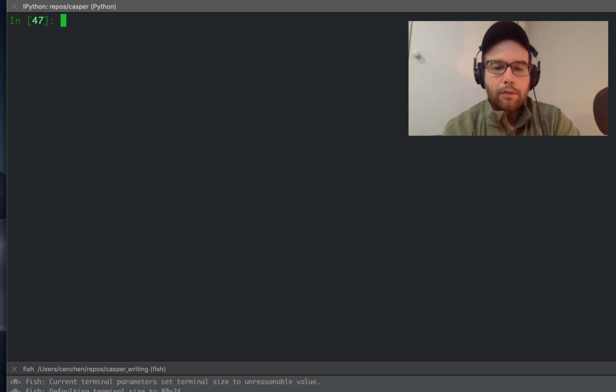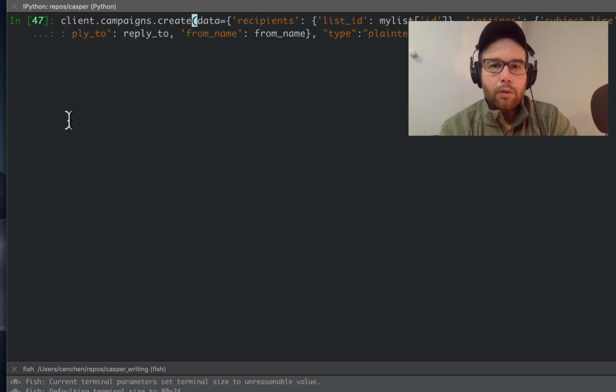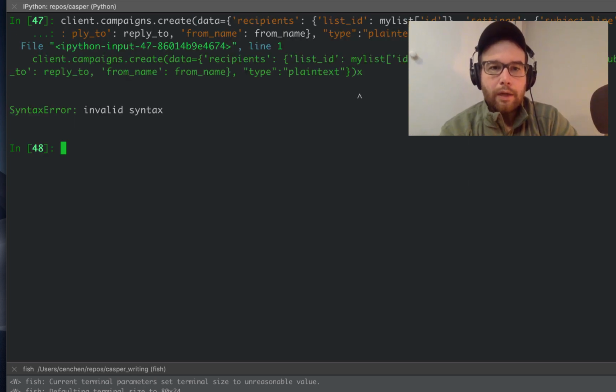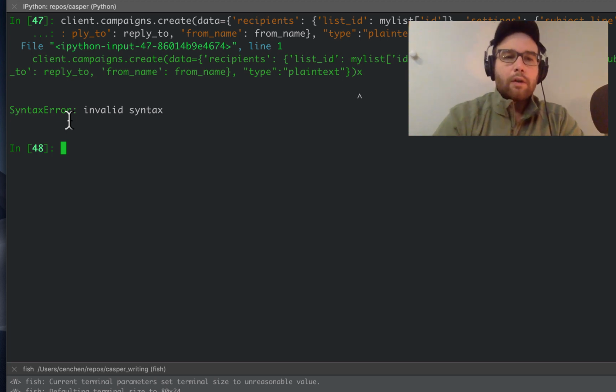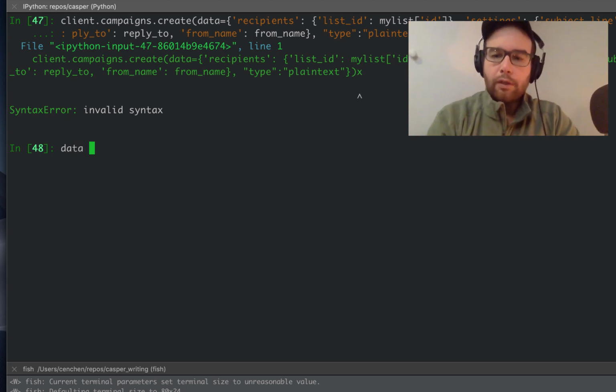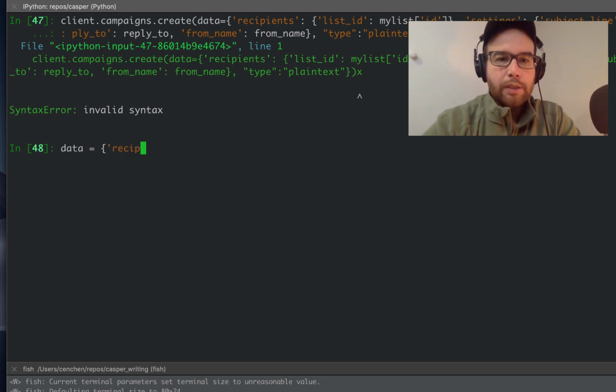Okay, so let's do this. So, I'm just going to leave this there as something to reference. All right, so with the Mailchimp API, what we need to do is create this dictionary called data, and it has to have recipients in it. And those recipients are a list ID.